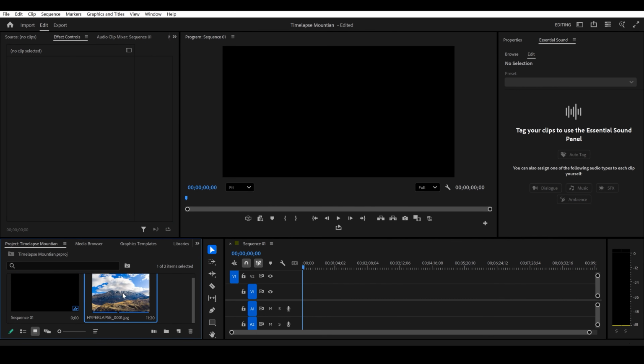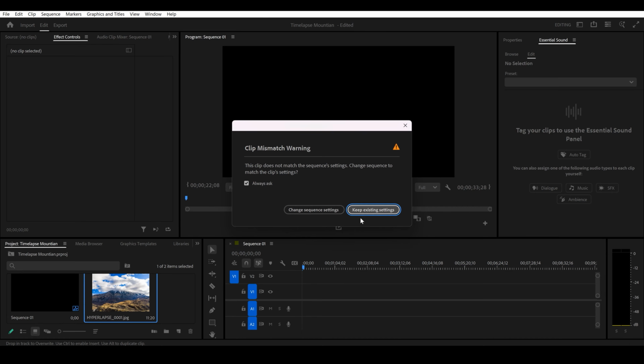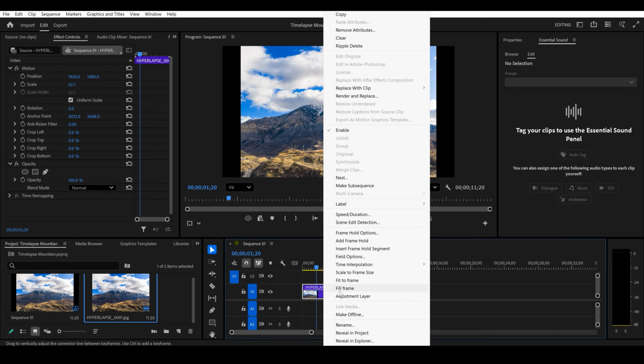Now take the video clip that was created by the images and drag it onto your timeline. When you do that, it's going to say, this clip does not match sequence settings. Do you want to change your sequence? Select Keep Existing Settings. To make your video fill the screen, right-click on the clip and select Fill Frame.